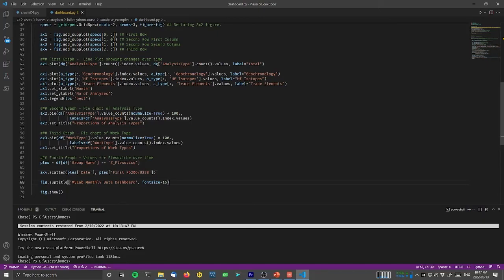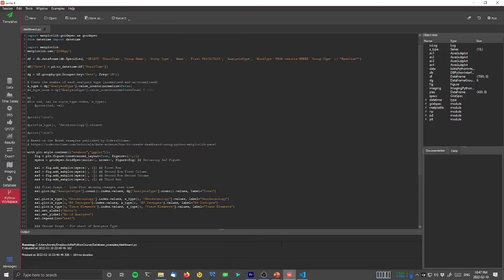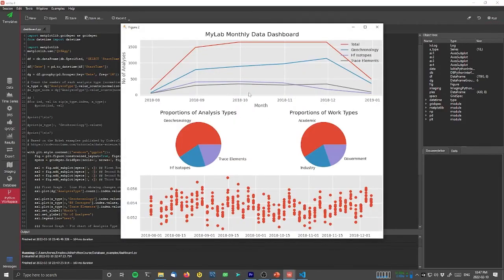I've also added an overall title for my dashboard, and you can put in whatever you like here. You could change this to be the name of your university or your company or whatever you want to do, and I've just increased the font size a little bit as well. And finally, we call figure show so that we can actually see it, and that creates this figure that we had before. I'll just run that again.